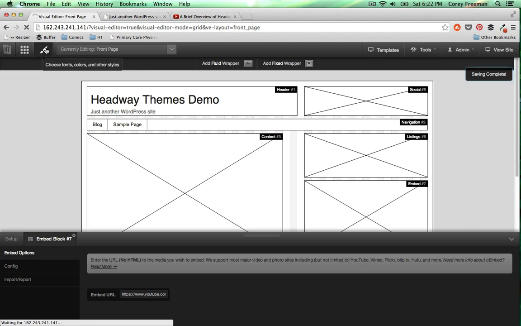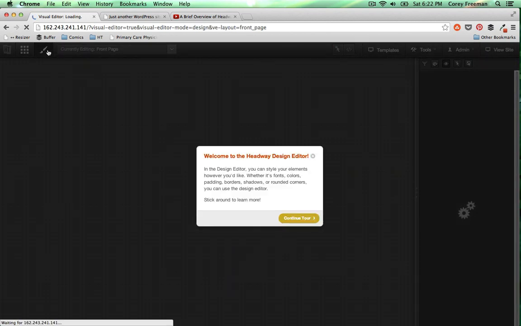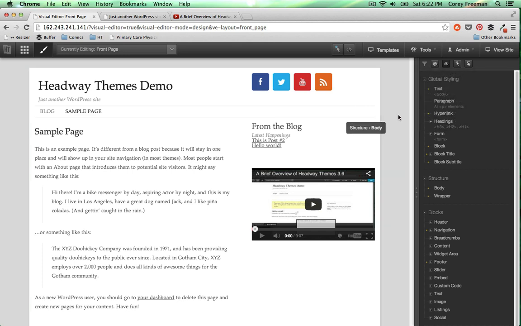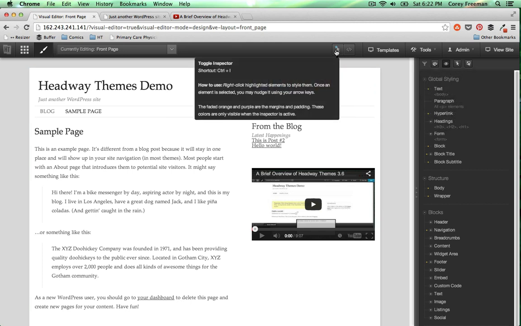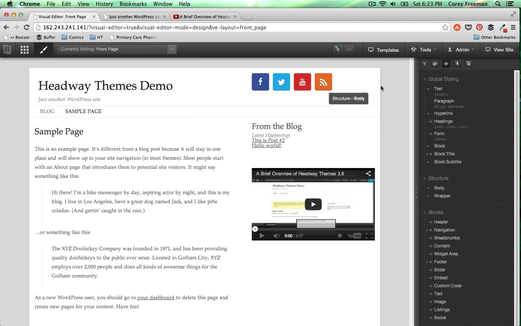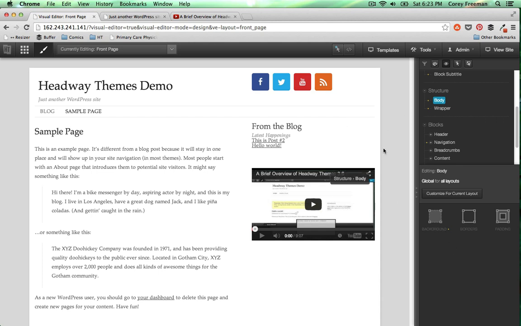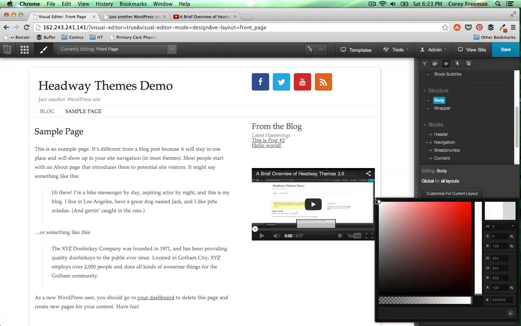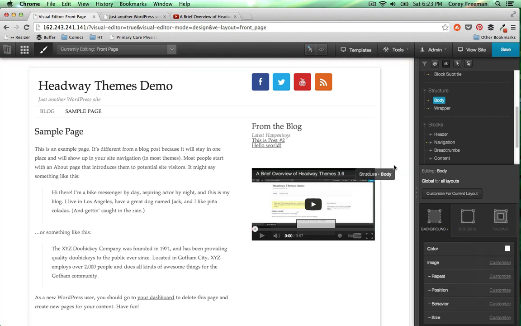So if we go and click this paintbrush, we're going to go into design mode. And this is the Headway design editor. This is how you can make your site design come to life. So by default, you have this thing called the inspector on, and you can use it to right click and click edit to bring up the styling options. And you can see this yellow dot here denotes that a customization has been made. So I'm just going to make the background white for right now.